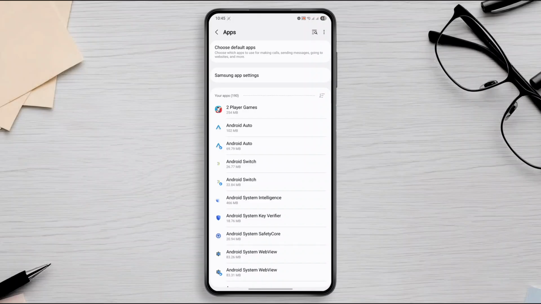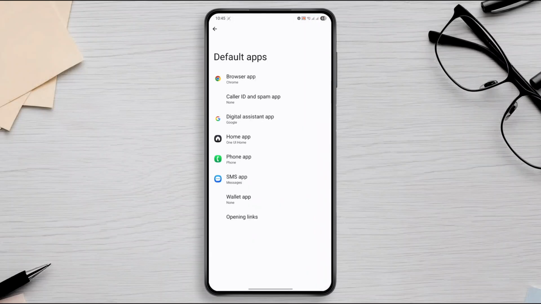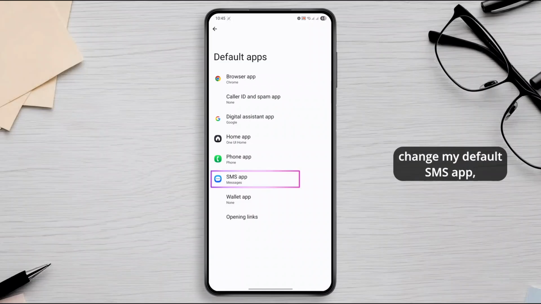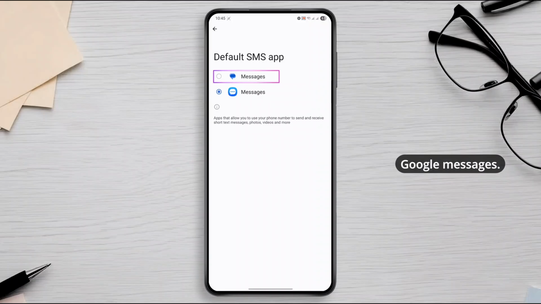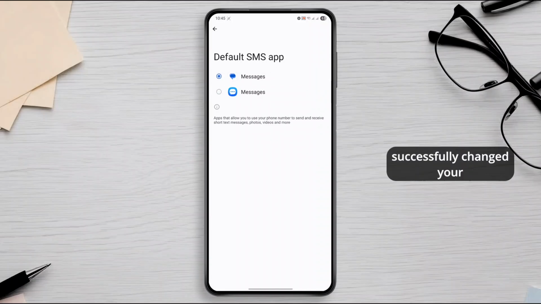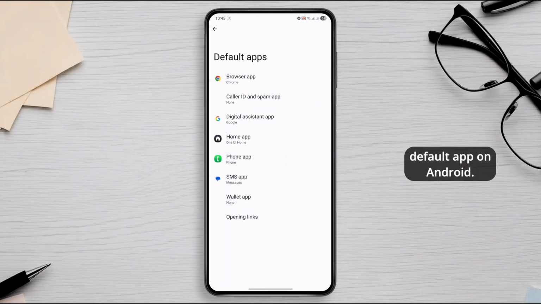You can choose what you want to change, whether it's your browser, phone, SMS, or email. Just tap on choose default apps. Now let's say if I want to change my default SMS app, I can tap on SMS app and I want to change it to the Google Messages. Tap on it. Now you've successfully changed your default app on Android.